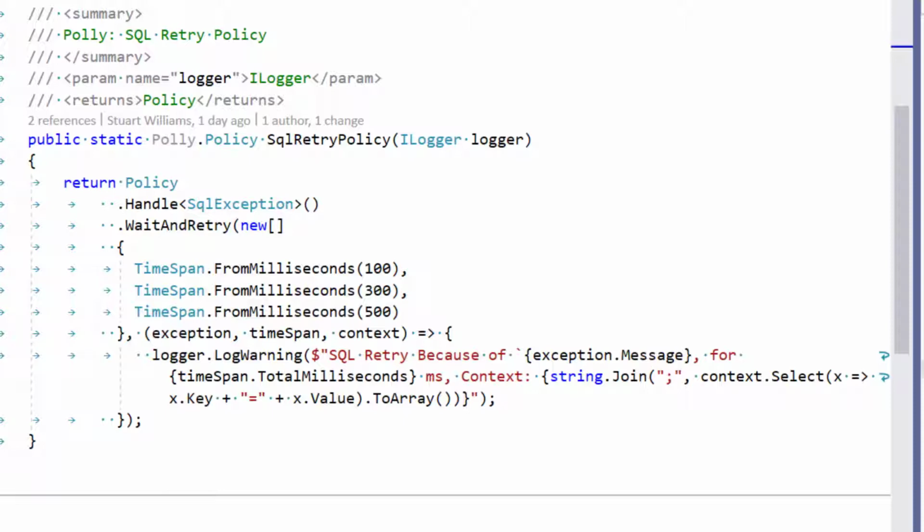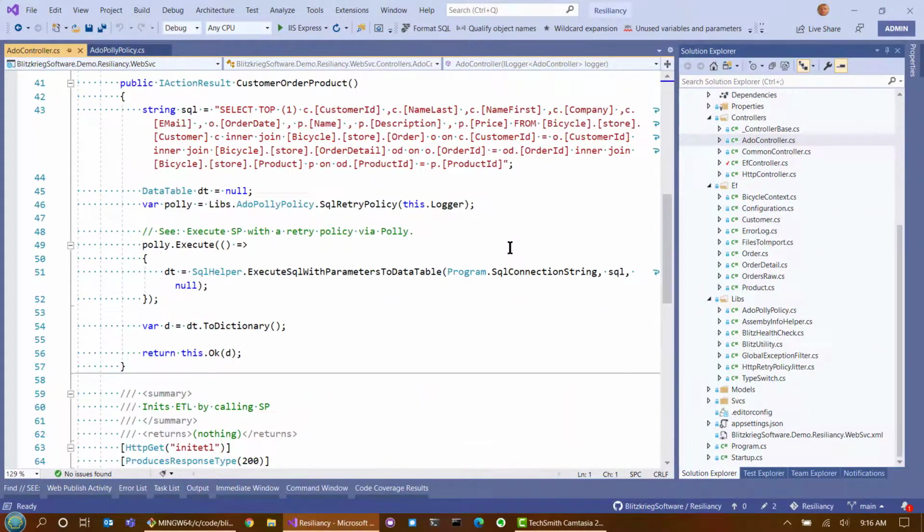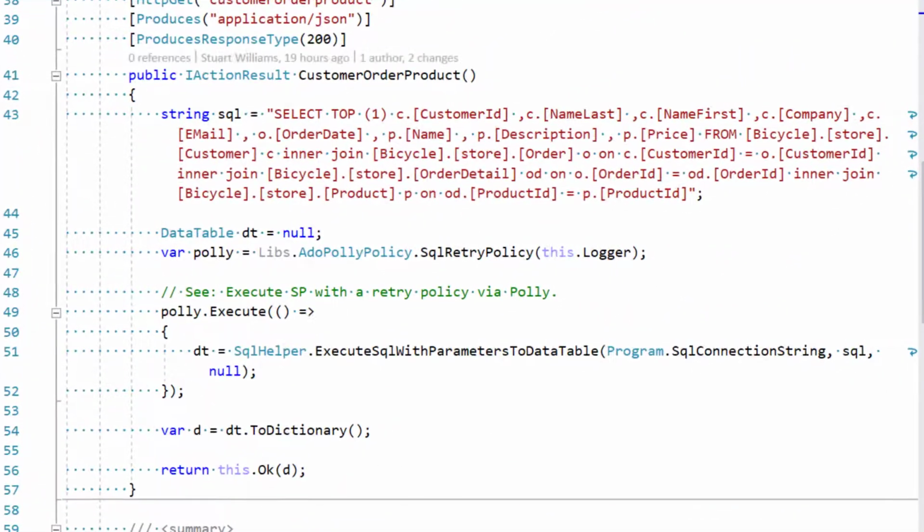So now I have a Polly retry policy. So this is just a standalone class, and unless you use it, it doesn't do anything. We can't wire it into anything, but we can use it in the scope of our code. So let's go to our ADO controller, and in our ADO controller, let's see it in action.